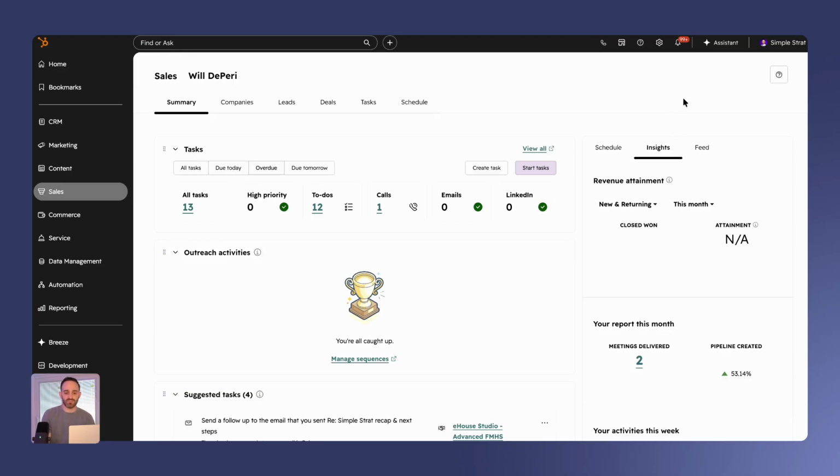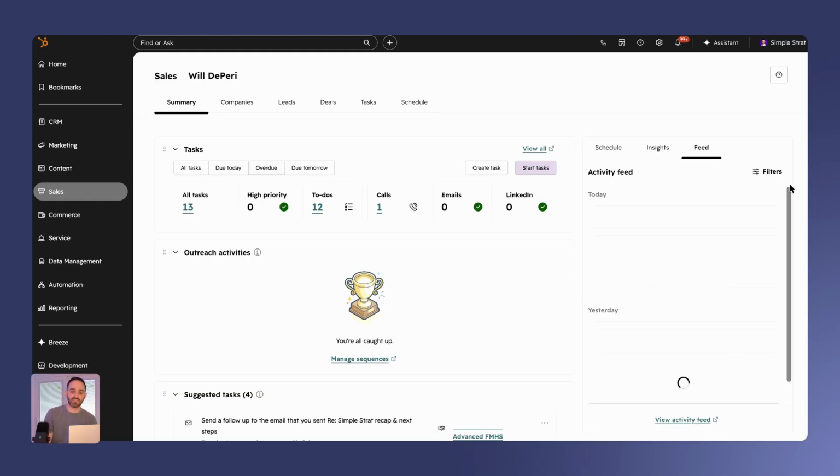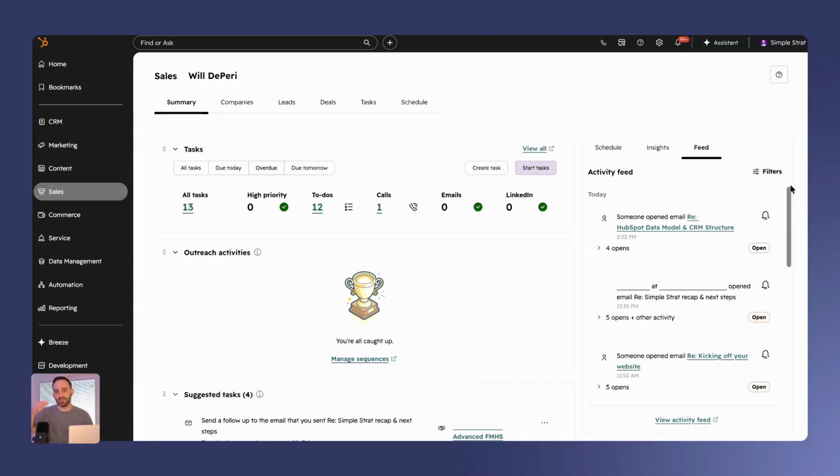You can also click into insights, which will show you how you're performing for the month as a sales rep: how much revenue you've won, if you have a quota here for attainment, how many meetings you've had, and what type of pipeline you've created. And then there's a feed here, which will show you any activity of people opening your emails, maybe clicking on links you sent, or reviewing documents or quotes, things like that.